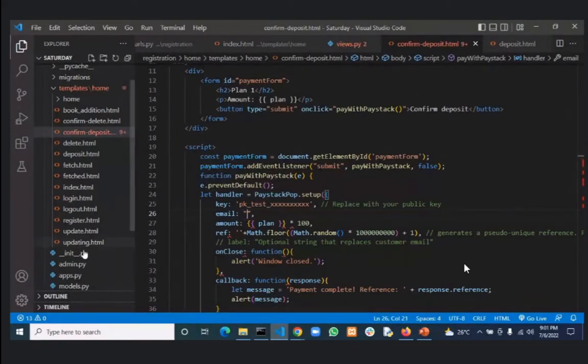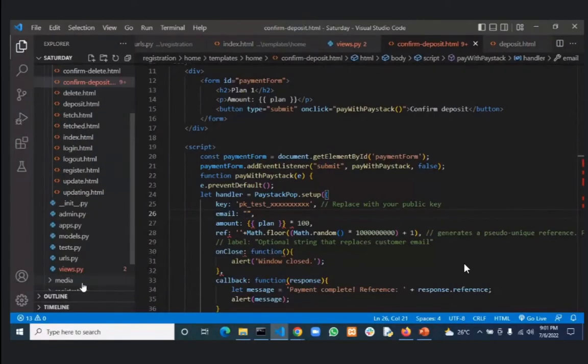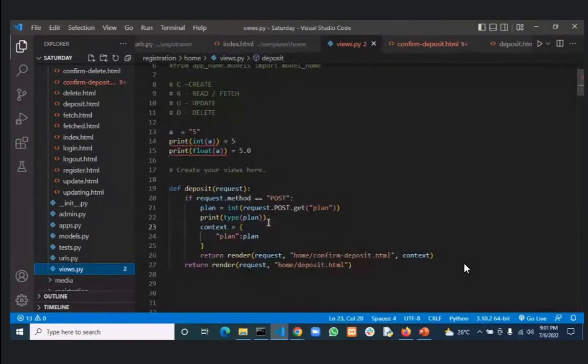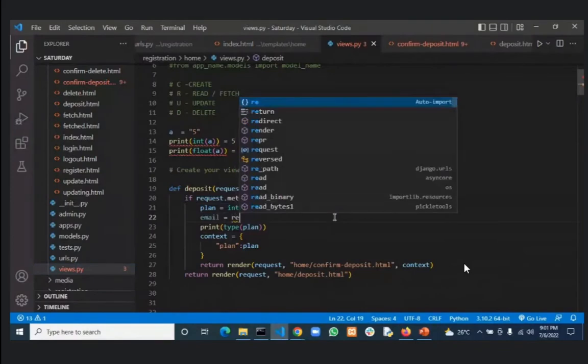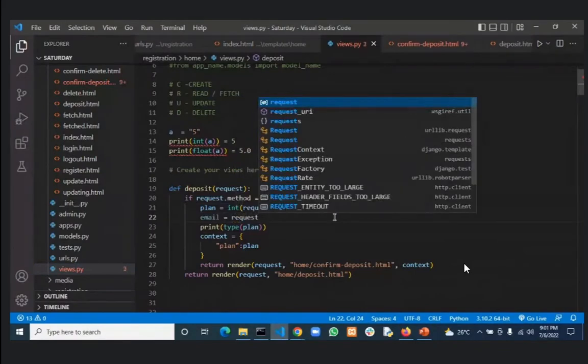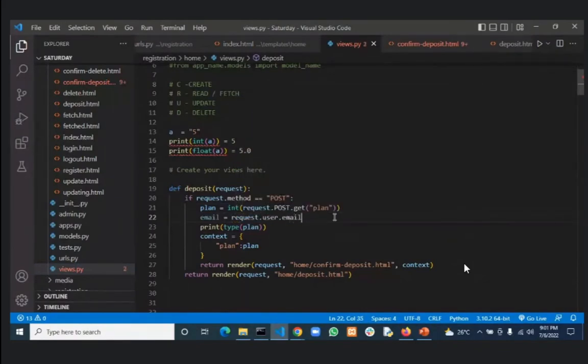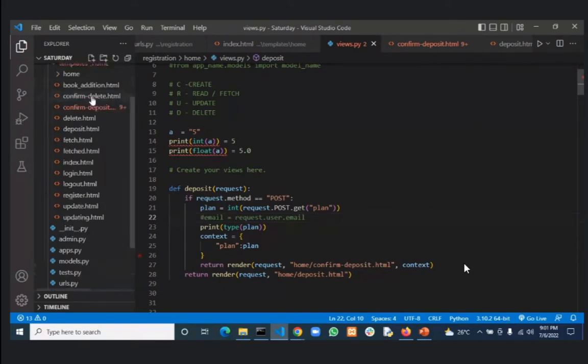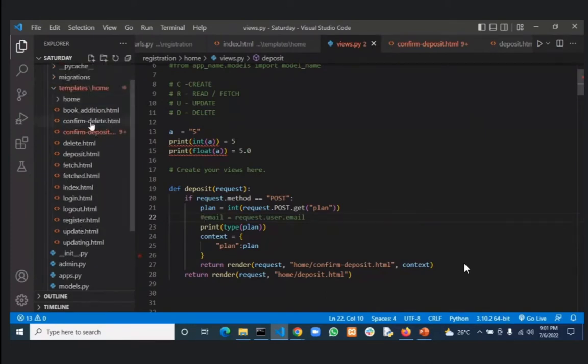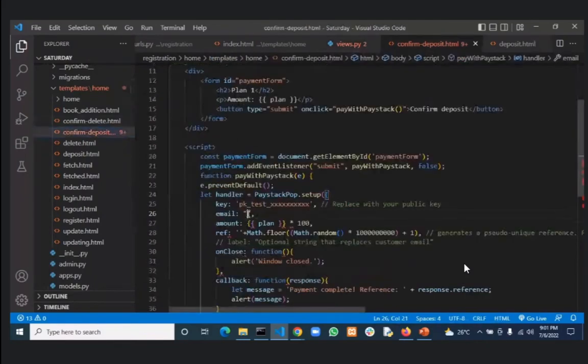Preferably, grab it from the views. You could just come here and say email, but since you know that you need that email, you can get request.user.email, and that will grab the current logged in user's email. In this case, I'll just write that out with my hand. So come here and put an email.